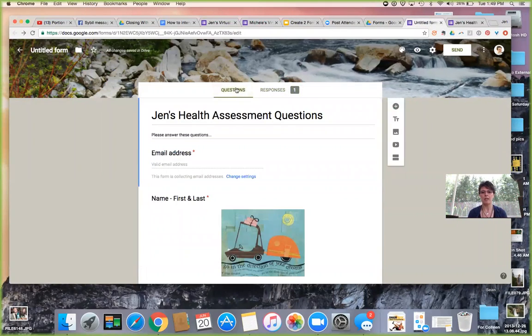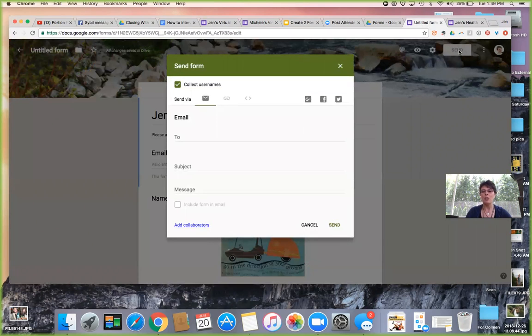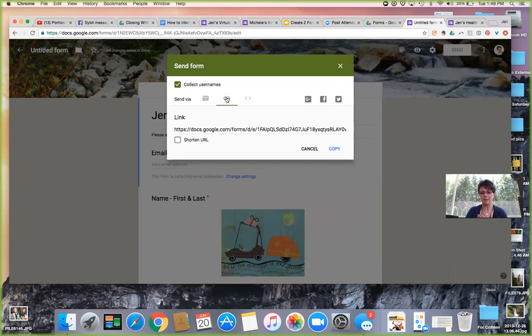Here's your form. Somebody wants this form. How do you send it to them? Okay, right here you go to the send button. You can do it one of two ways. You can email it to them. I like to create my own email. So what I'm going to do is come over here to the link. All right, and they have a link right here for you that you can copy.